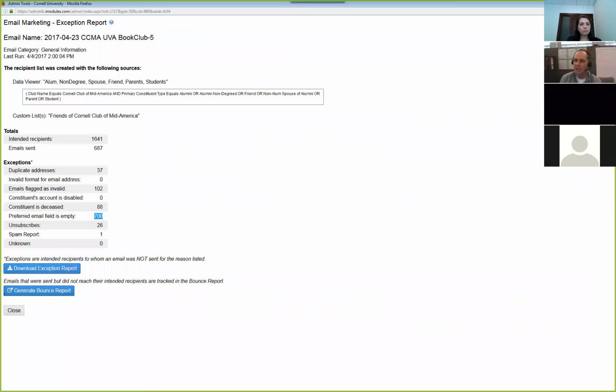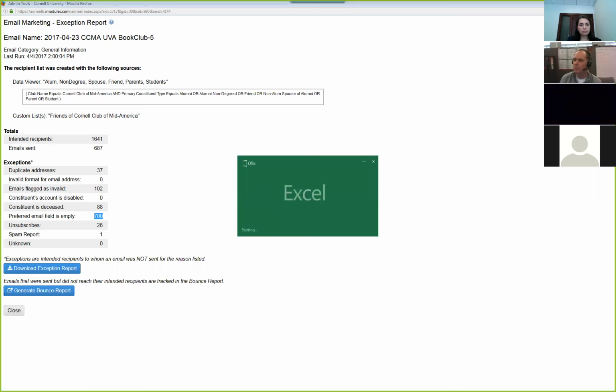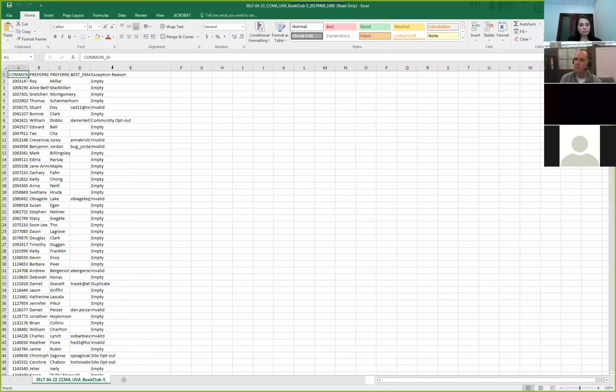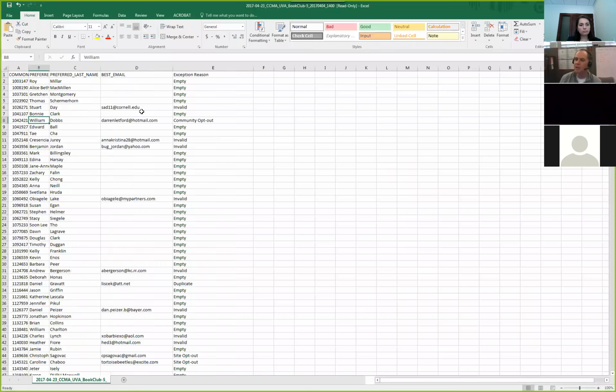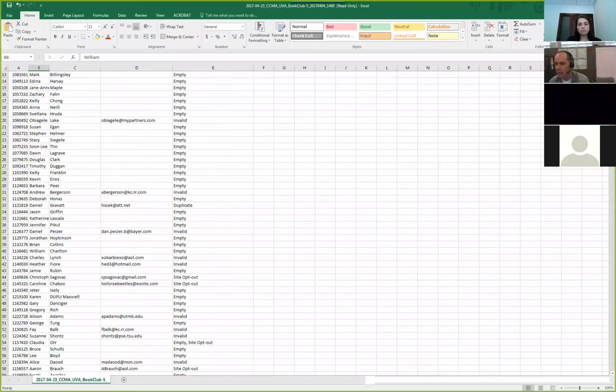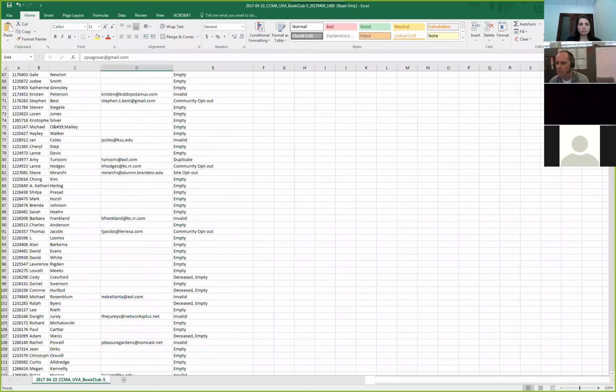Also, if you click the exception report, we open up a spreadsheet of who didn't get it and why. This particular person, William Dobbs, this is his email address. He's opted out of getting emails from the Cornell Club of Mid-America. Same with this person. These people's email addresses are all empty.